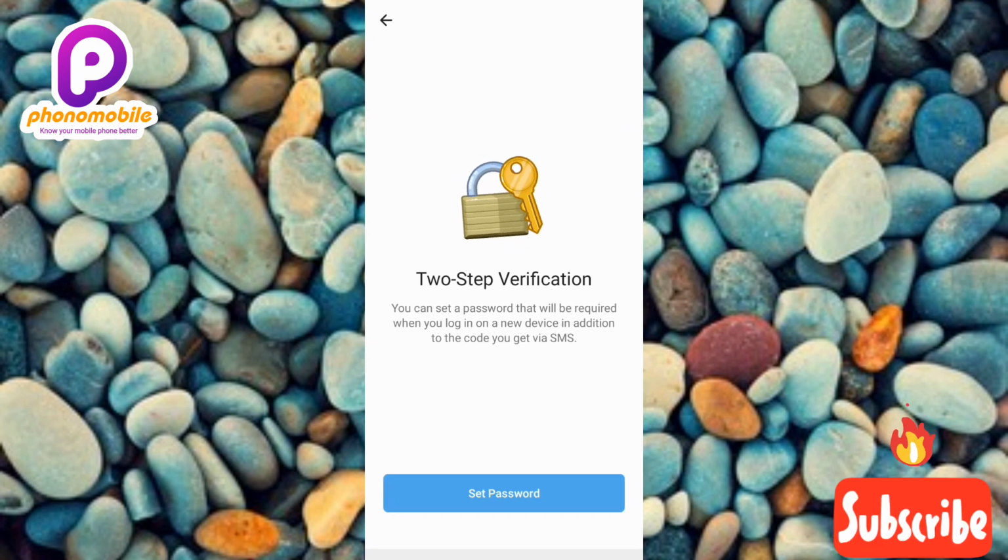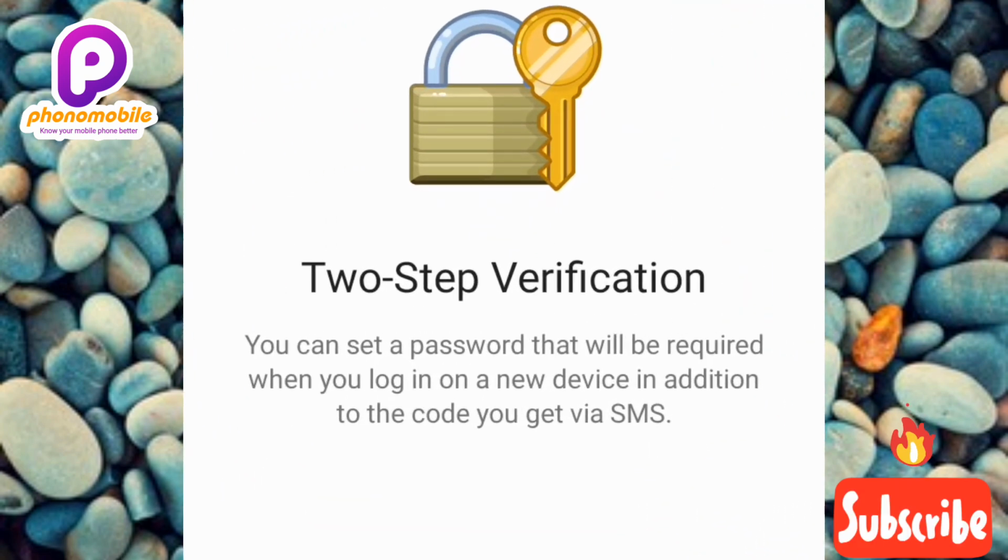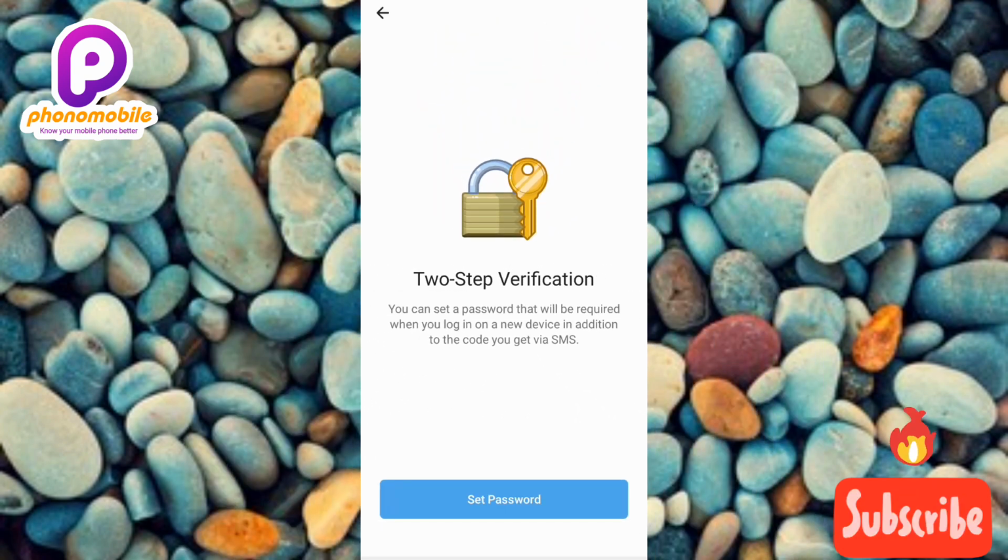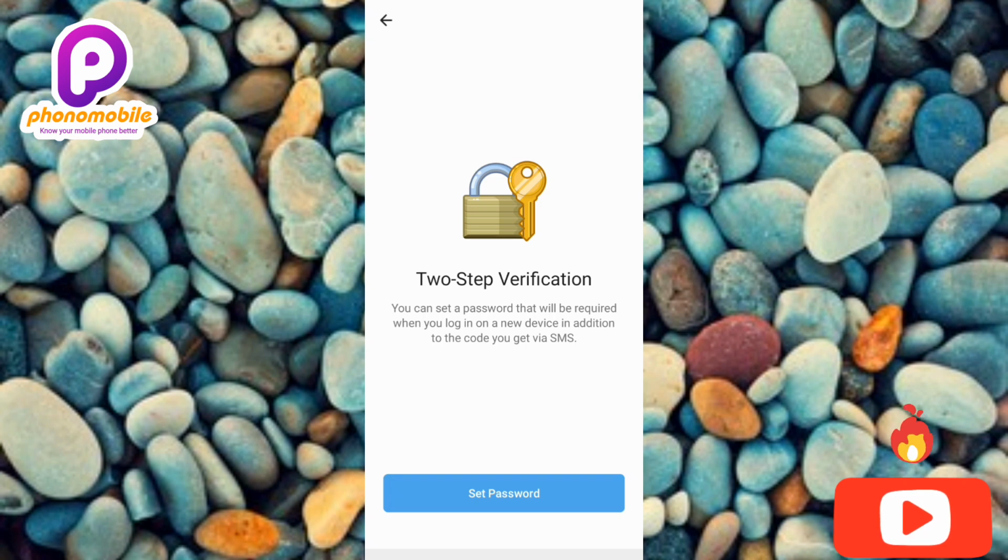So guys, now you can see the next step. You can see what's written there, two-step verification. You can set a password that will be required when you log in on a new device, in addition to the code you get via SMS. So you can actually set a password in addition to the SMS code that will be sent to you. The next step is to tap on where you can see set password. So let me tap on it right away.